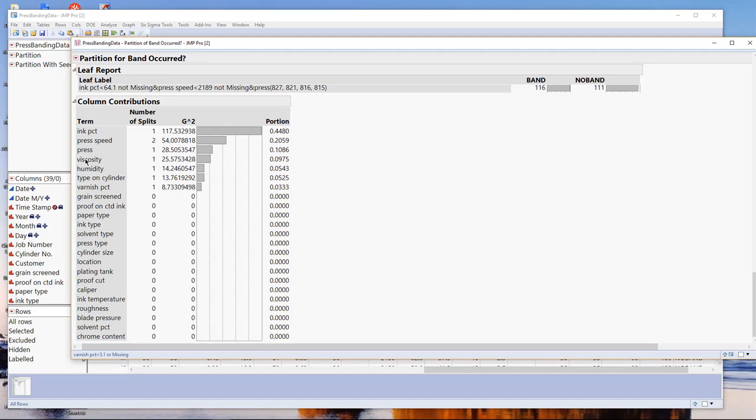8% press speed. Press, by the way, is not useful. That's an asset tag or just an asset number. I could have left it out. I included it, but the subject matter experts would probably tell you to remove it from the model because press doesn't really tell them anything about potential cause.